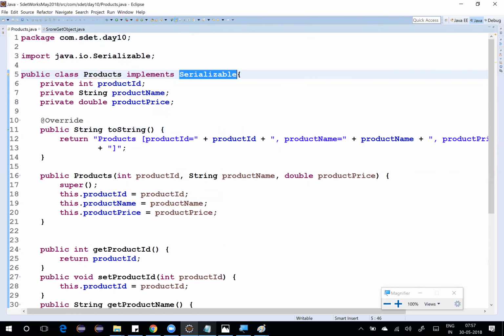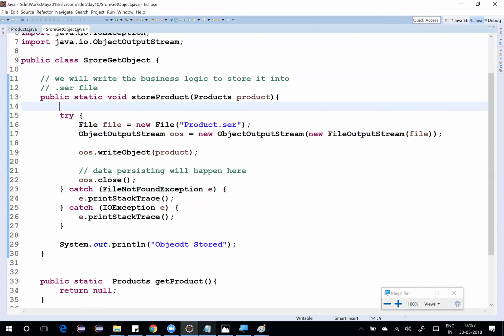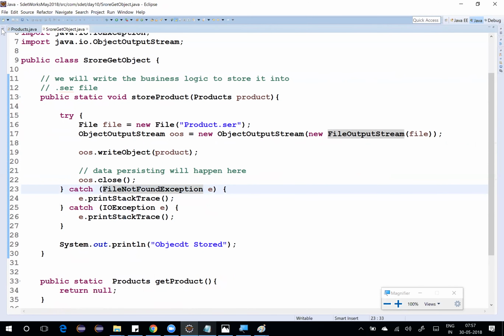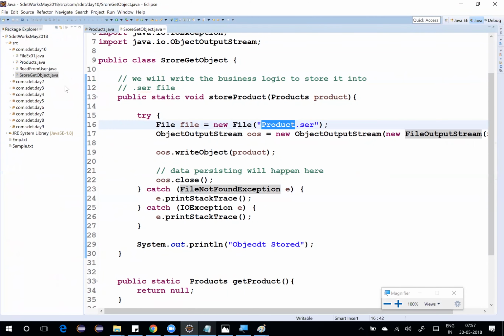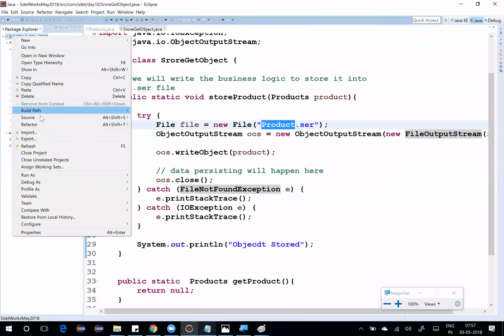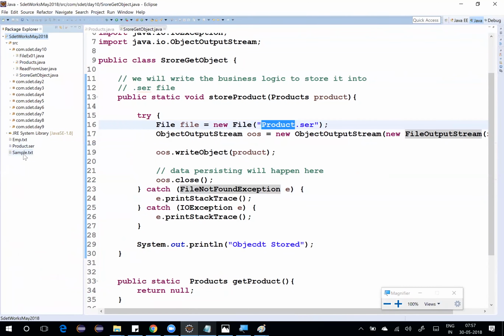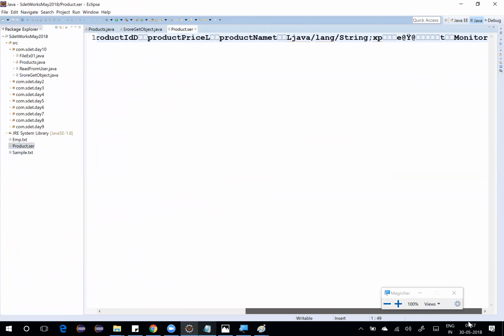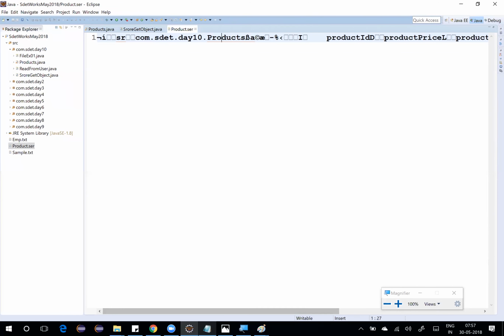This will be a step for every class to store and get the data. So let's go back and click on play. All right, it says object is stored. Let's go back. I should find a file called product.scr. Let's refresh. I have a file called product.scr here. Let's double click and look at this. This data is not visible to human eyes. It's not really something visible.